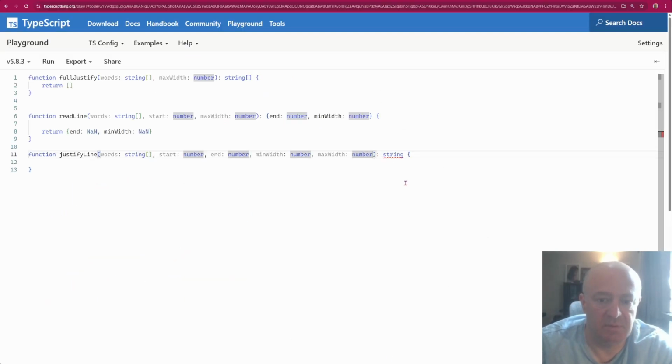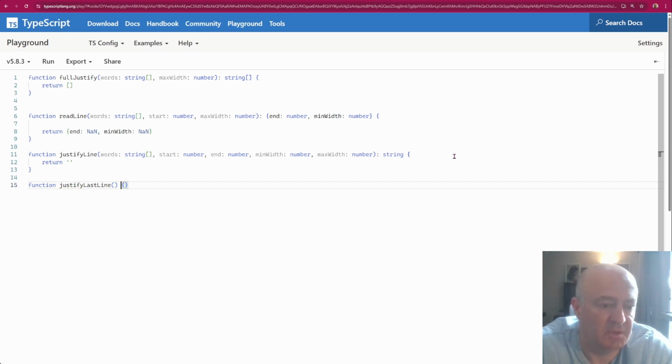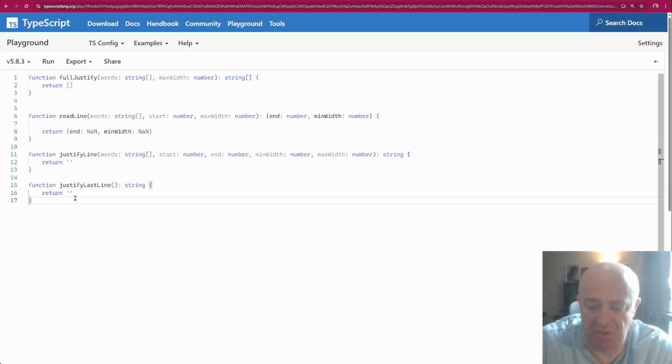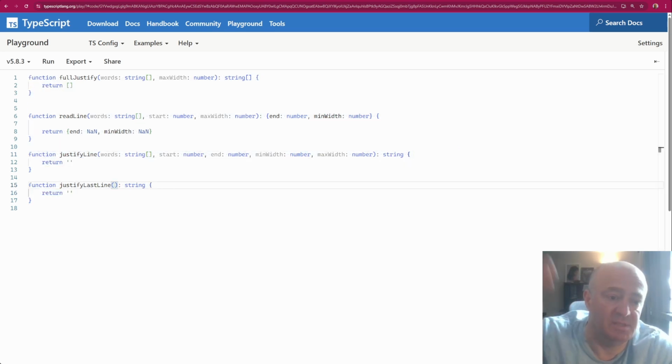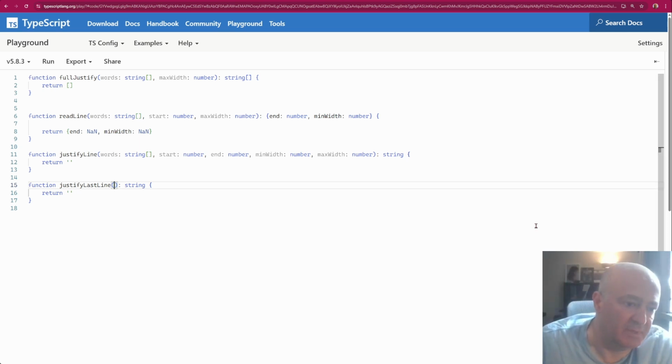Yeah, and it returns a string. Again, let me put some sort of dummy return of an empty string. I will also need a function justifyLastLine. Now this will also return a string. Sorry, I will need these functions to compile, because I'll be running some of them, probably testing them as we go along, because I'm not going to write the entire program and then just hope that it will magically work. I'll be testing each of these functions separately.